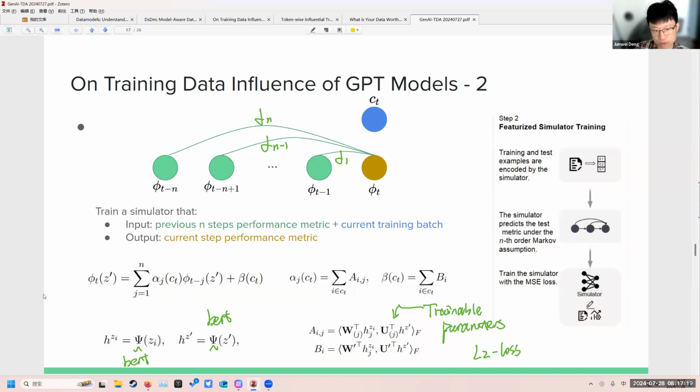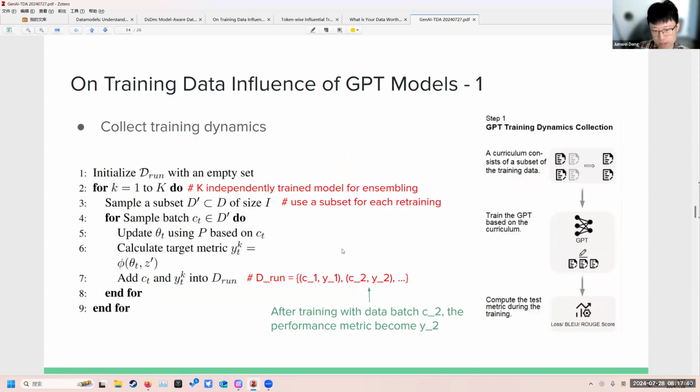And these trainable parameters are trained by the L2 loss, based on some regression training loss like the MSE here. And the data you use is actually the training dynamics you collected from step 1. As you can recall, you have this training batch and the performance matrix for each step, right?